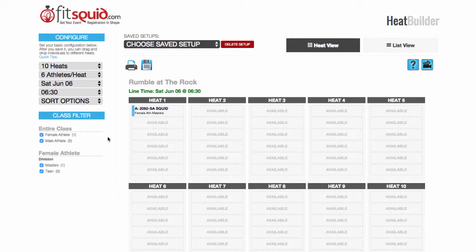The system will load all athletes, and in the case of classes that have subdivisions, you'll need to uncheck the subdivisions and then everybody will load. Now you can further narrow this list and you'll see I have 1 female athlete and 5 males. And if you don't want them to be in the same heat, you can simply uncheck for your initial cut, or you can leave them in and drag and drop them around later if you need to adjust them.